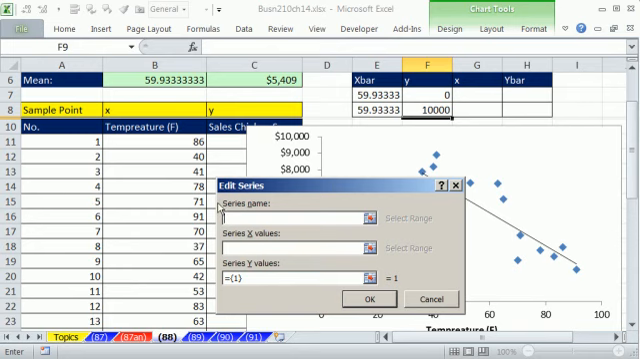I click Add. And because it's an XY scatter, it's really polite. It says, hey, give me the name you want in the legend, the X values and the Y values. So for series name, or the legend entry, I typed in X bar. That means the mean of the sample. And the x values.